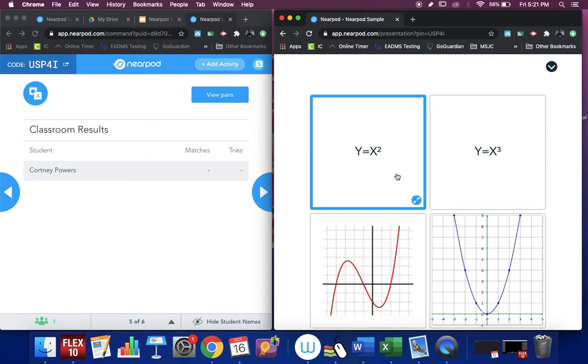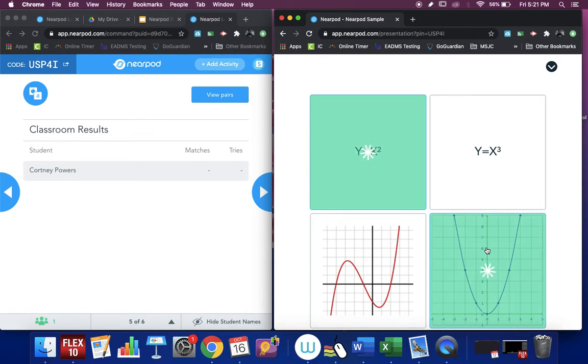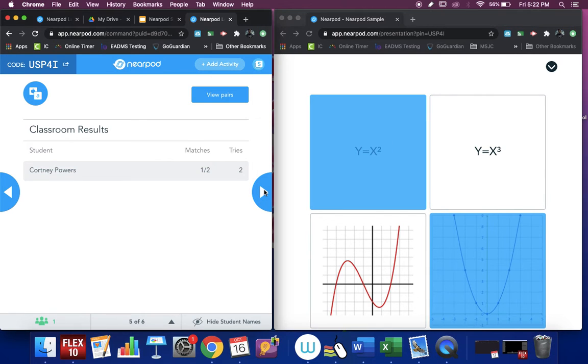And usually I have this open so they can see a sample and say, hey, make sure you're clicking on the equation that goes with the correct graph. And once you see the green arrows or the green check marks, you're on the right track. And again, if it's in class, I give them some time to work on it and they can match up what they need to.